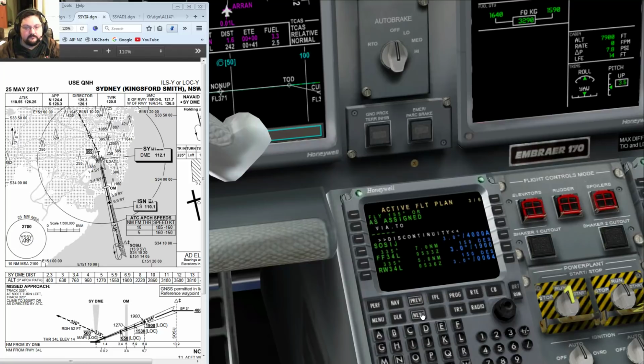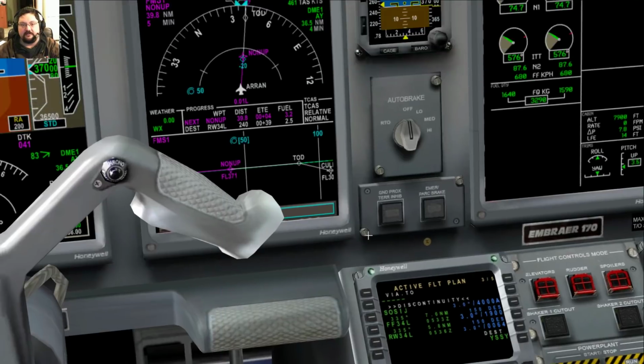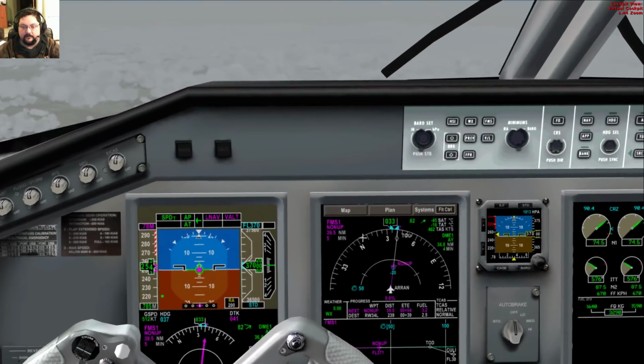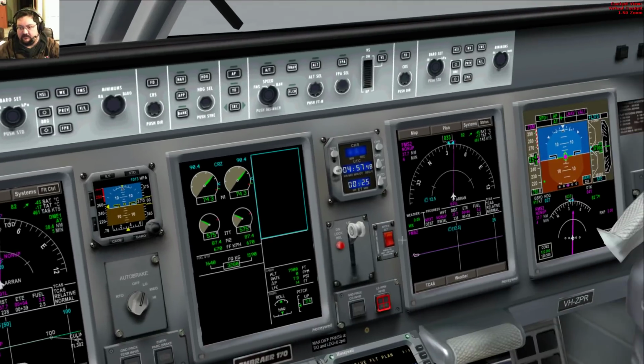Corner 489, Melbourne Centre, g'day. Outer marker at 1,270. And a minimums of 220. Set that through. 220 set. Autobrake will be low for the arrival.